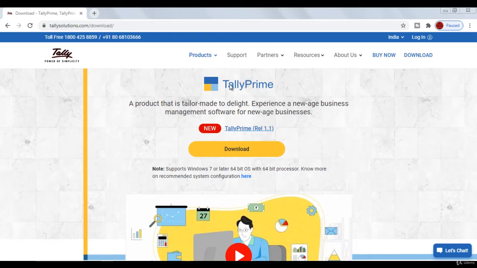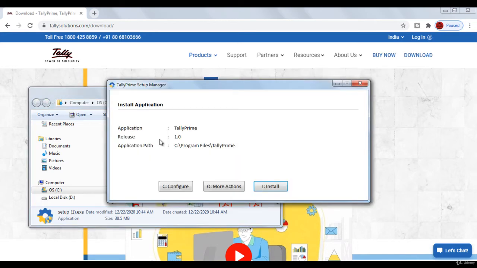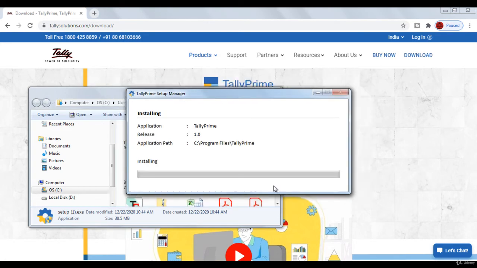Now from here you can download the Tally Prime software. Here is the download option. Click over here. So the Tally setup has been downloaded and there it is. Click on this. Yes. Now these are the options which are coming, so you will have to click on install.